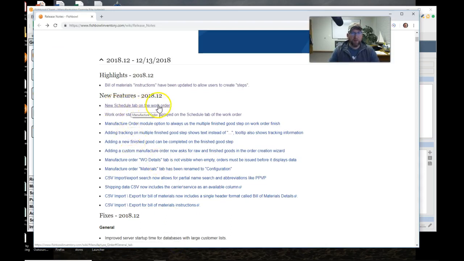New schedule tab on work order. Okay, so the highlight was that instructions tab. I thought it was pretty cool. I'm really excited, actually, for all of the new manufacturing related features.